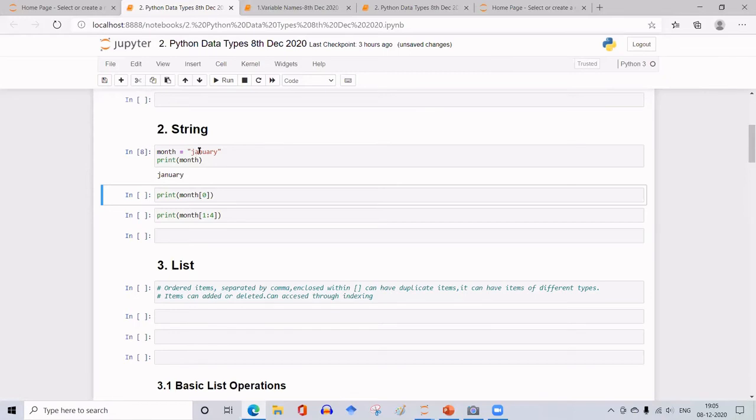We can access each character of this string data by pointing using an index. It has a positive index from left to right and a negative index from right to left. The first letter is assigned index 0, the second one is 1, 2, 3, like that. So how many letters are there? 7 letters, so they will be assigned index from 0 to 6.